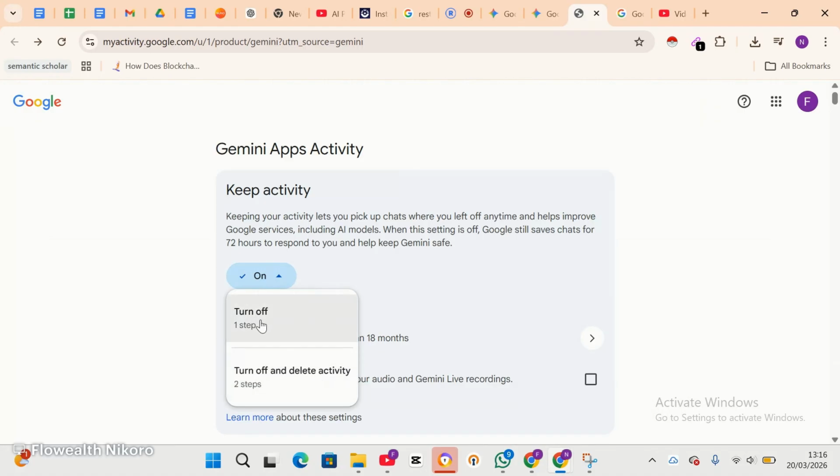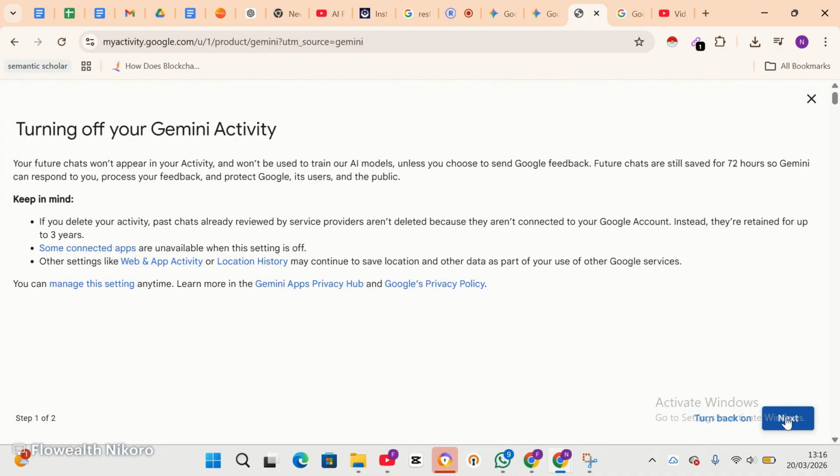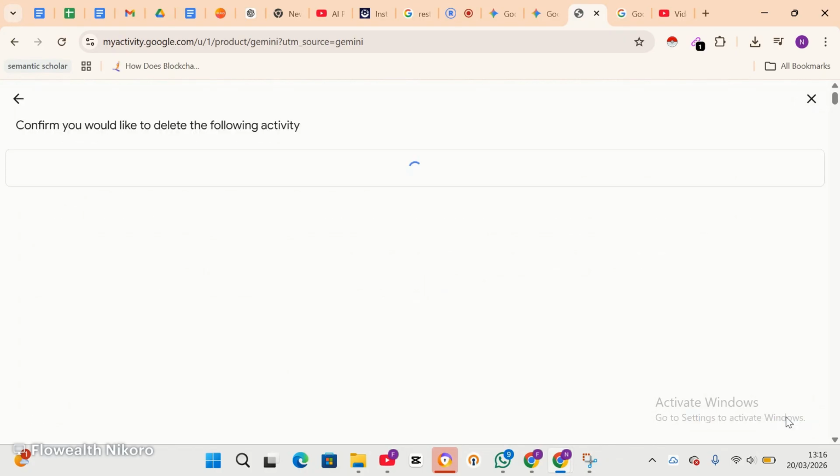You can see here that it gave us the first option as to turn off just the activity or turn off and delete activity. You can do the turn off and delete activity, or you decide to turn off. But if you want to delete your previous images or uploads on Gemini, option 2 is preferable. So you click on your preference and you click next to continue the process.